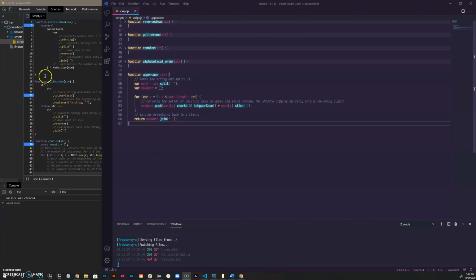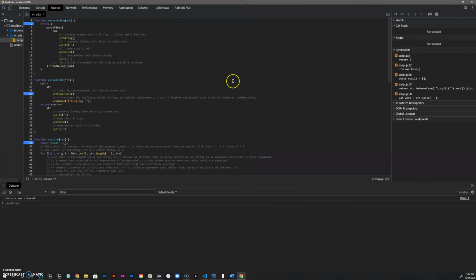So basically, I'm just going to get rid of Visual Studio, I don't really need it. So reverse number passes through a number. My function then parses the float. Then it does number.toString, so it converts it into a string, which allows for split. Kind of says it all. Reverse also says it all. And then join basically puts it back into one long number again.